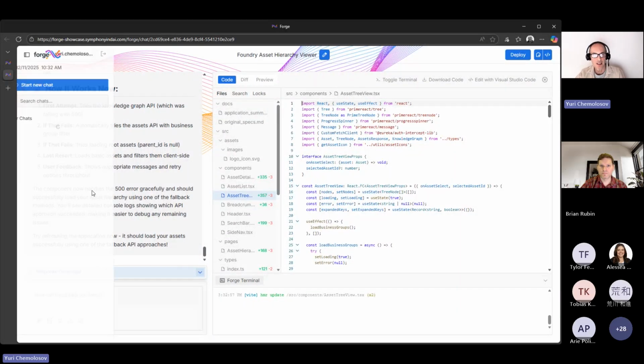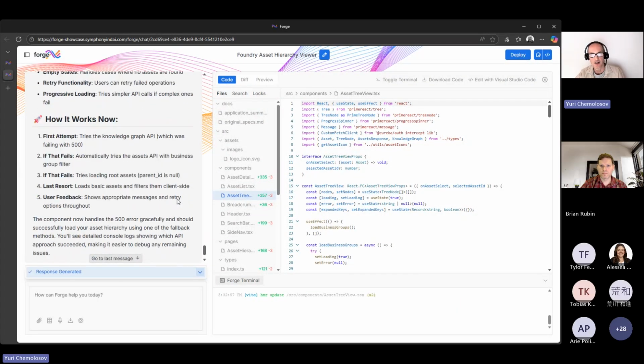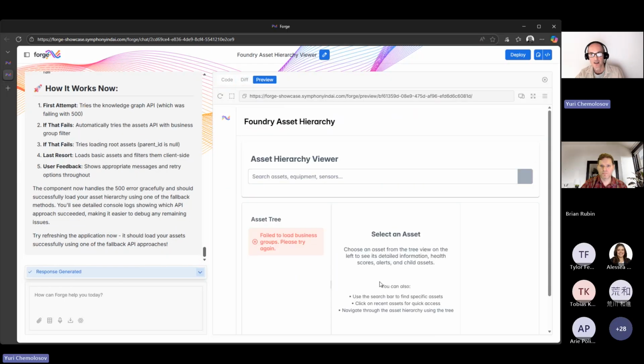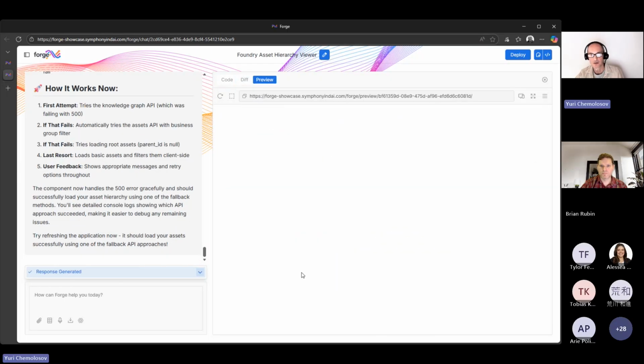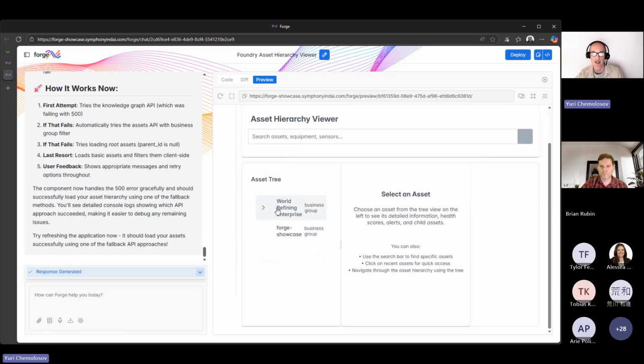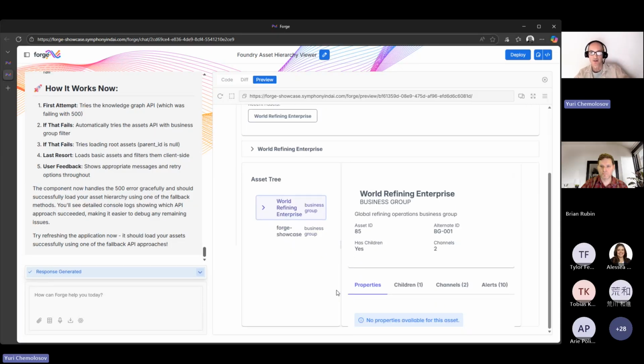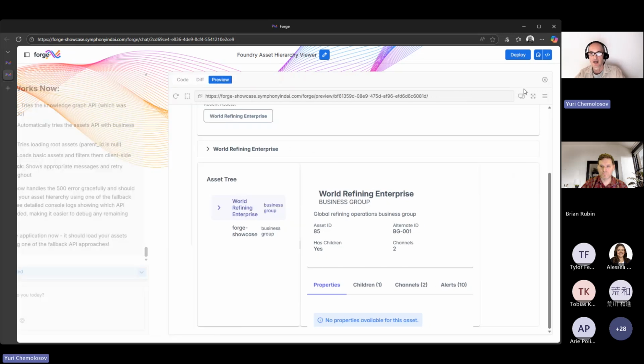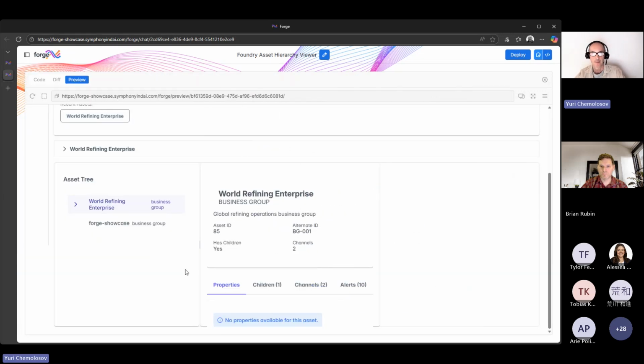So let's see now the generation finished. Let's see if it resolved the issue. Oh yeah, it does resolve the issue. So now we have basically our asset, first asset level, the business group. We have two business groups and assets, and I can click on the refining enterprise group, and it shows me that this asset has one child, has two channels, and 10 alerts, right?